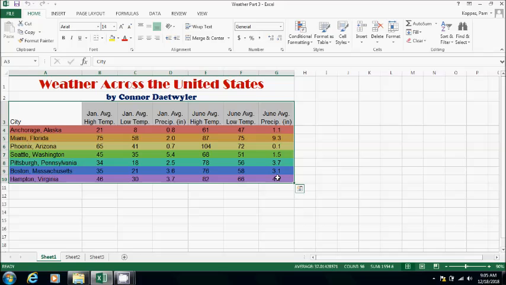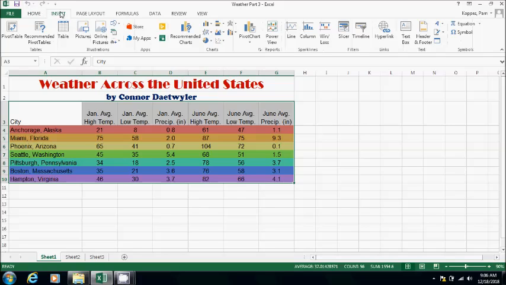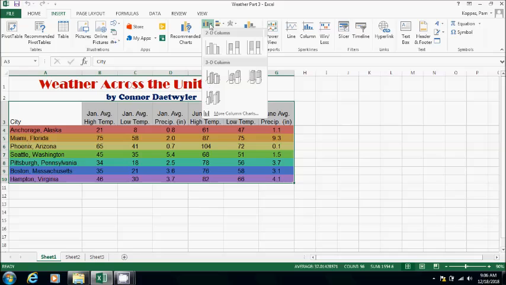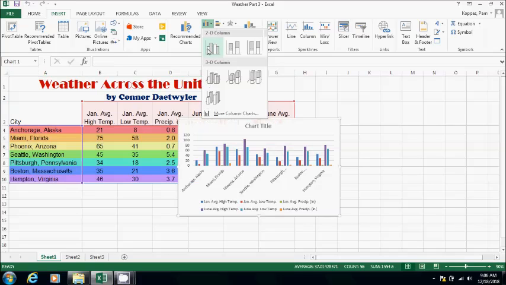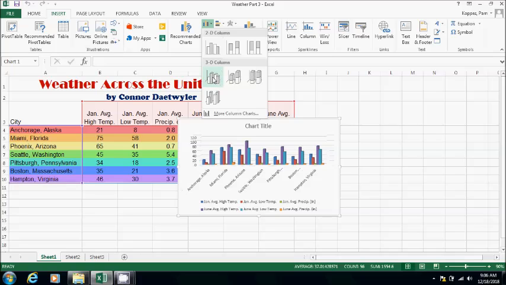Step 3, I'm going to click on the Insert tab at the top of the screen. I'm going to click on Column in the Charts area of the ribbon. So this is the Charts area, and these are my column charts, okay? You have two choices. You can either pick the first 2D column chart or the first 3D column chart.